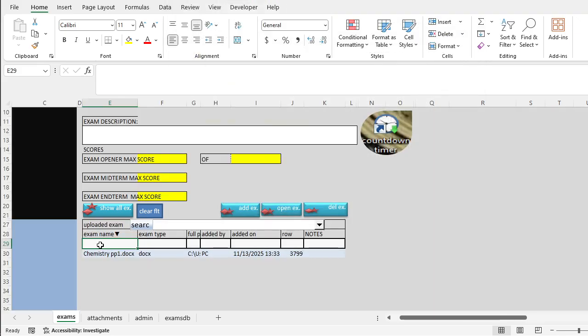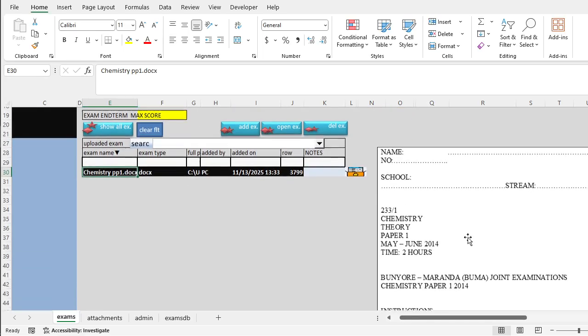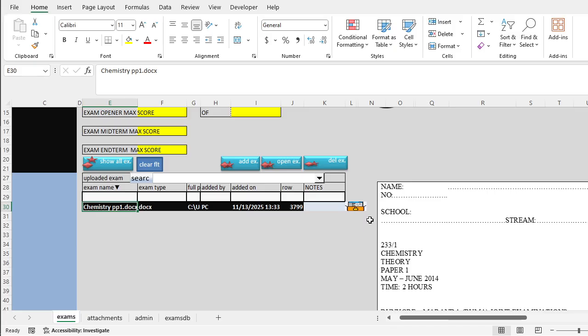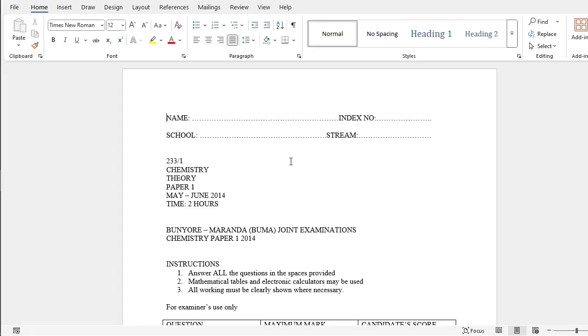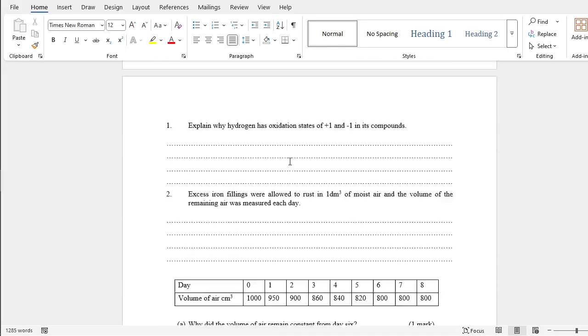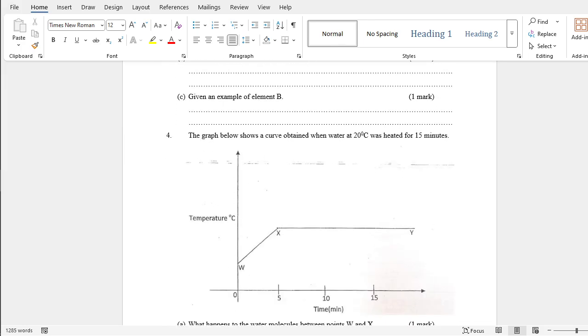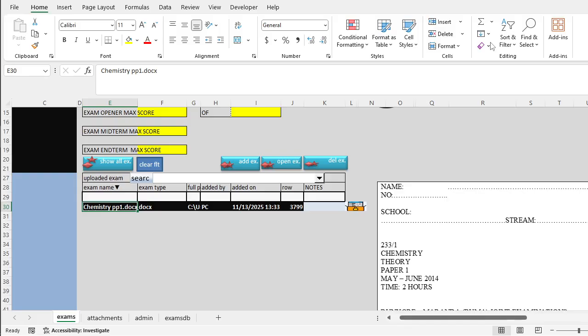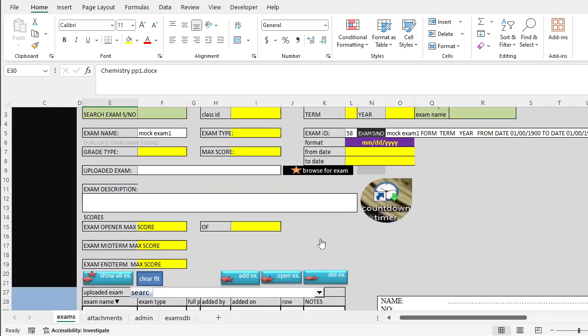I can click OK. So you can see now the chemistry paper 1 is here on Excel, but now in data form. On clicking on it, you can see it is loading up. It is showing the exam here, but just a picture of it. Then you can click on open, and you can open that exam, and maybe try to edit it and so on. Then you can click X there to cancel it. So I want to add another exam.